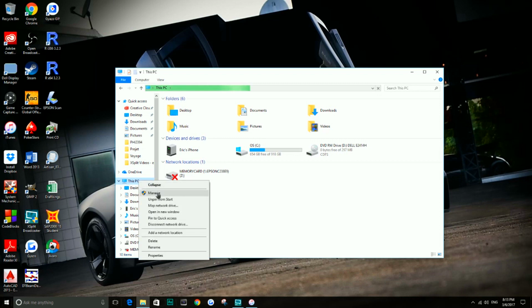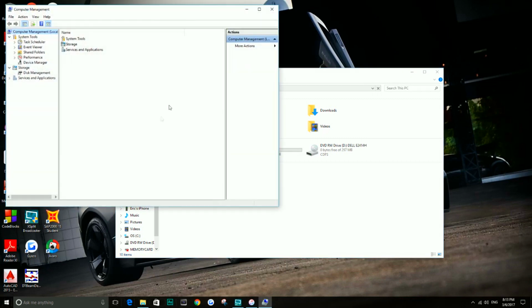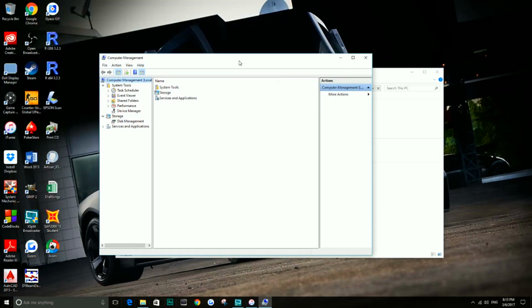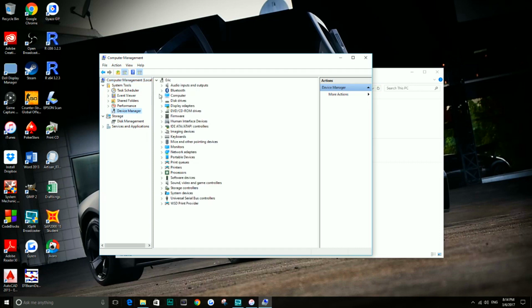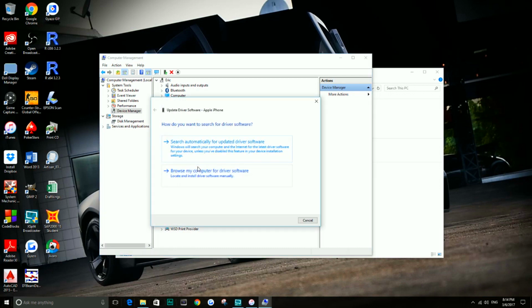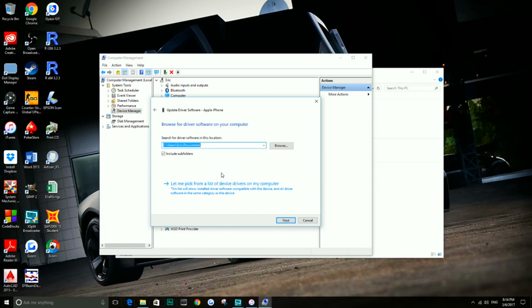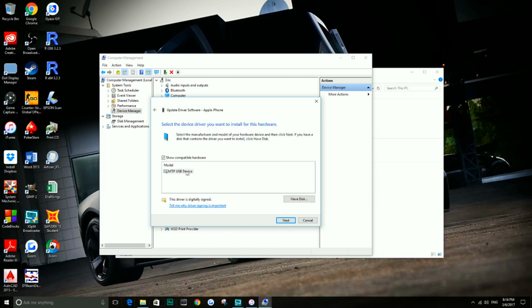Right click This PC, go to Manage, and then this little screen will pop up. So what you wanna do from here is go to Device Manager. Once you click that, obviously your iPhone needs to be plugged in, so you'll have Portable Devices. You click the little arrow here, you see Apple iPhone, right click it, and then Update Driver Software. So once you get to here, you want to go Browse my computer for driver software, and then you want to go Let me pick from a list on my computer. So you click that. And this is the problem.